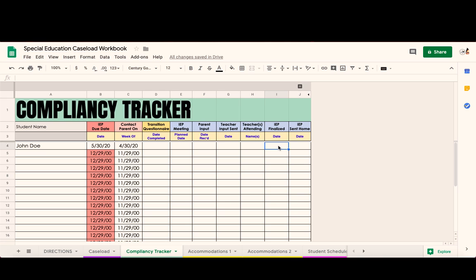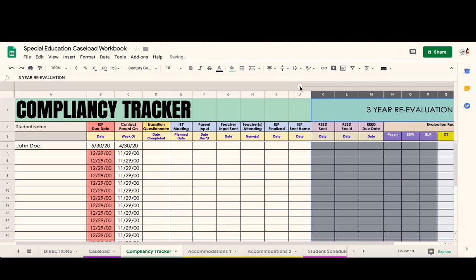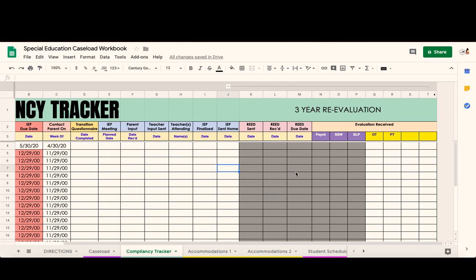So if you notice at the top, you can see that I have another group and ungrouping page. If you click the plus button, another section comes up. And this is for those teachers who are also responsible for the three-year reevaluation process. I know some schools, the school psych will take care of all this, but there are some other schools where the case manager has to initiate the paperwork and get that started.